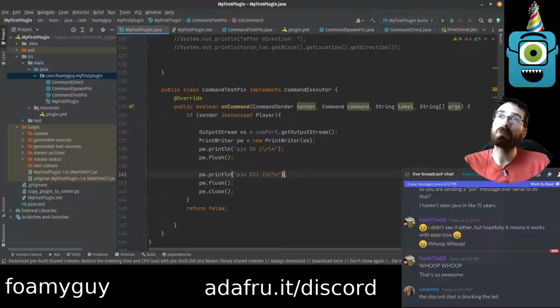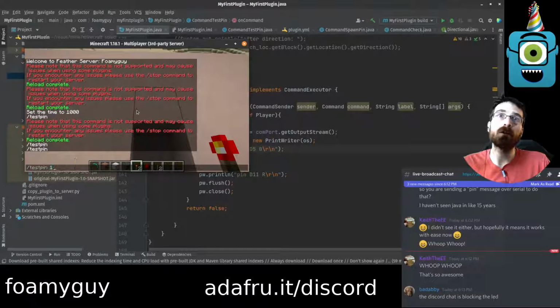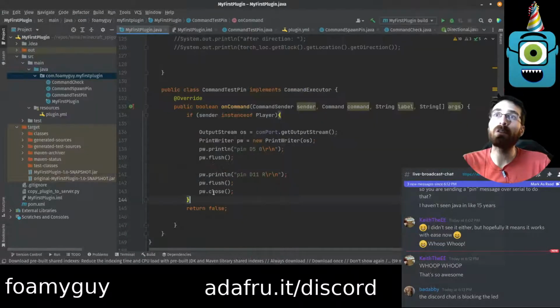Whoops. Read. Read. There we go. So output D5 high, and then set D11 to read. I almost want to change this actually to low. Eventually, it'd be cool if we could accept another command. I'm pretty sure Minecraft has the ability for us to be like test pin like 1 or 0 here, but I don't actually know how to do it. And since my light is on now, I want it to change. So we're going to set it to off. We're also going to do the read.